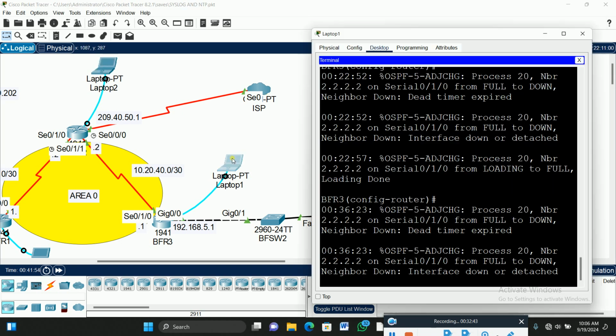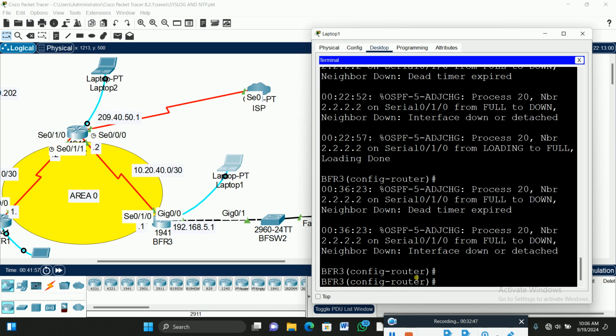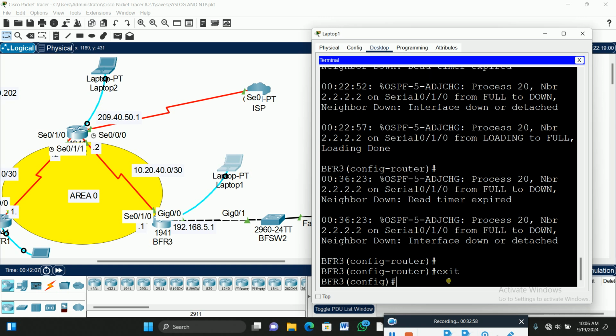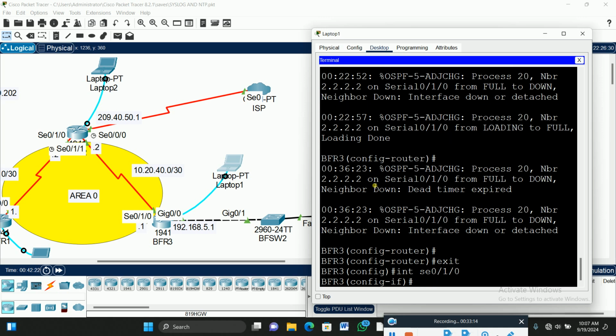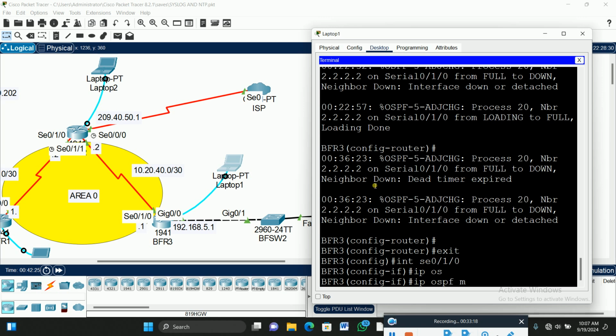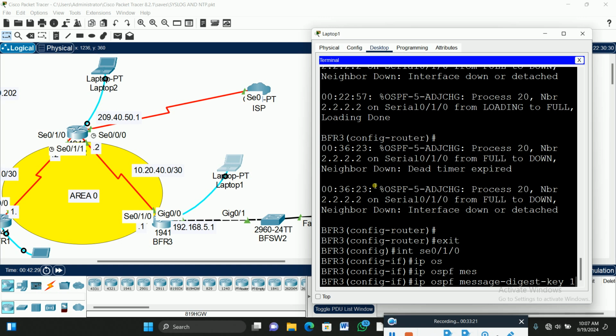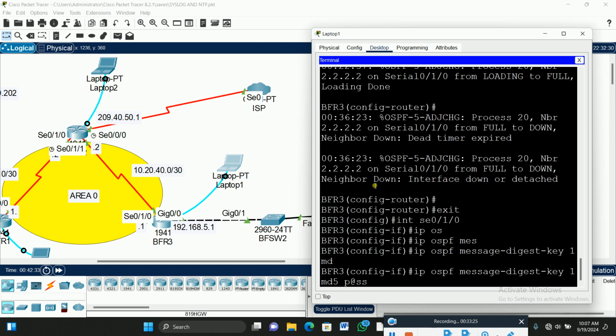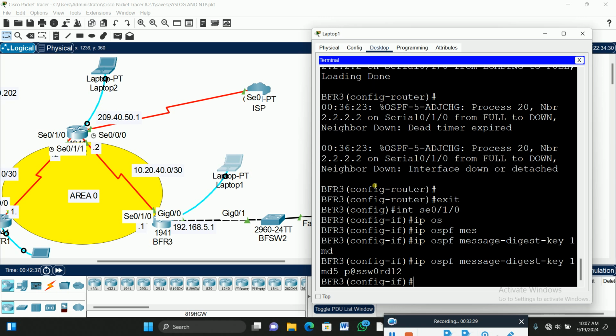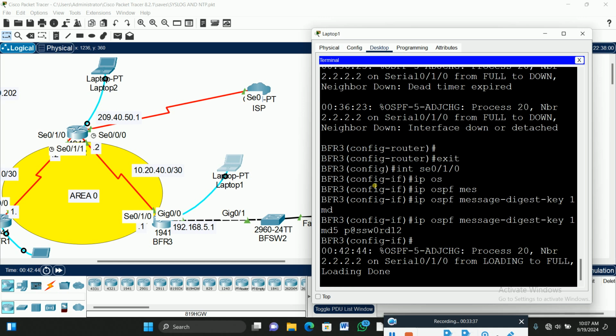Okay, let's go to router 3 now. You can see that when router 2 finished, router 2 serial interface has also detached itself from router 3. So let me just type exit and enter inside an interface of router 3. So I'm entering inside this interface, the serial 0 slash 1 slash 0. Then IP OSPF message digest, the key is 1, MD5, you type the password.